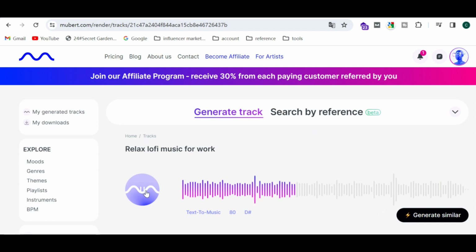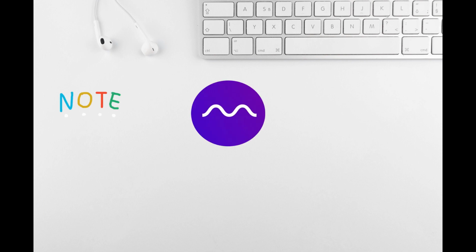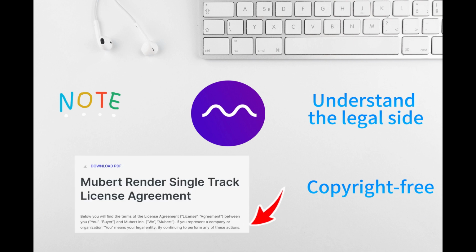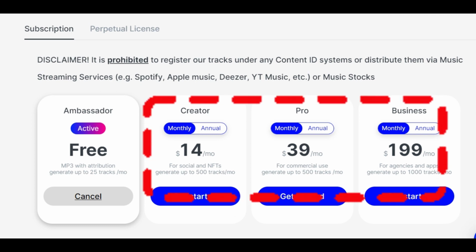There's still something I should remind you of. While it's thrilling to produce Lofi music with Mubert, it's also crucial to understand the legal side. AI-generated tracks are copyright-free, meaning you can use them freely. However, always check the tool's licensing agreement to ensure your use complies with their terms. And you can buy the basic plan to get your copyright-free Lofi music track.